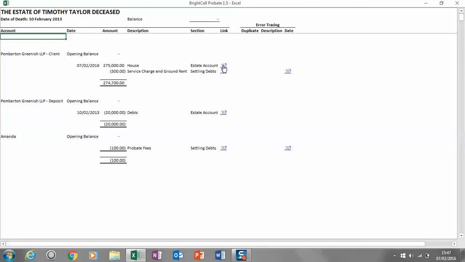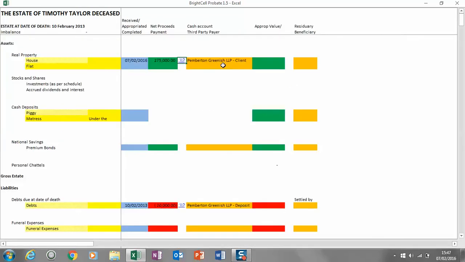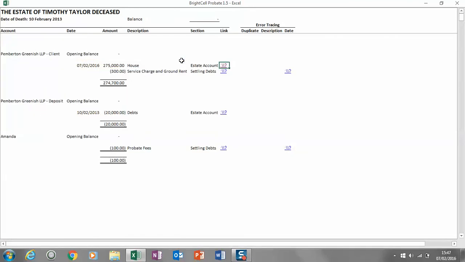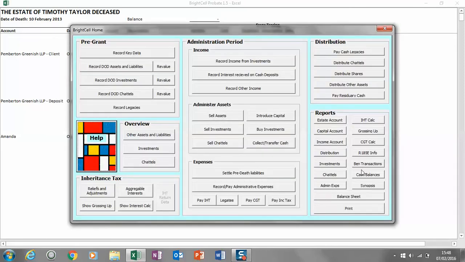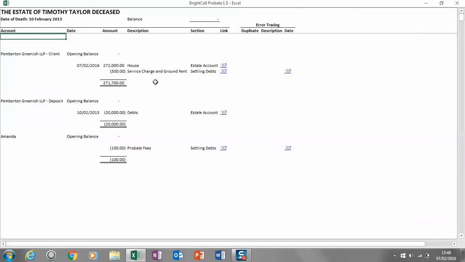But we can also say, let's say it perhaps wasn't 275,000, perhaps it was 272,000. Well, we can click on that. That takes us back to here. We made a mistake, 272,000, and since we've got that little link there, let's see what happens if we go back home and we recalculate the cash balances. There we are, it's picked it up there, 272,000.